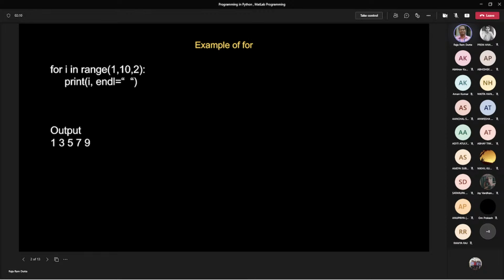Next, see another example. Here in this example, for I in range 1, 10, 2. So that means 1 is the beginning, 10 is the end, and 2 is the step. First it will print 1, then 1 plus 2 is 3, then 3 plus 2 is 5, 5 plus 2 is 7, 7 plus 2 is 9. So it goes up to n minus 1, that means 10 minus 1, up to 9.